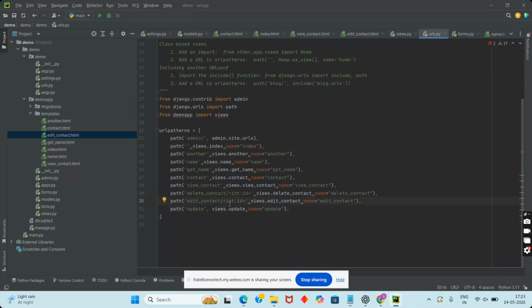So edit contact. Why did we take int? The ids are nothing but integers. IDs means zero, one, two, three, four. These are the integers, right? So that's why we took int. Okay, this is our function name, and also this is our URL name. So this is the whole path, the whole URL. We have completed our HTML, views and URLs.